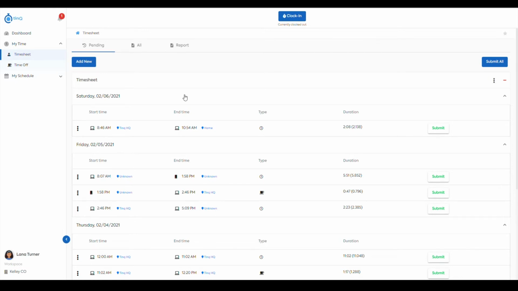Your timesheet hours are chronological, and they show you the start time, end time, type, which is indicated by clock in, clock out, or break, the duration, and the submit button, which we'll review in a bit.